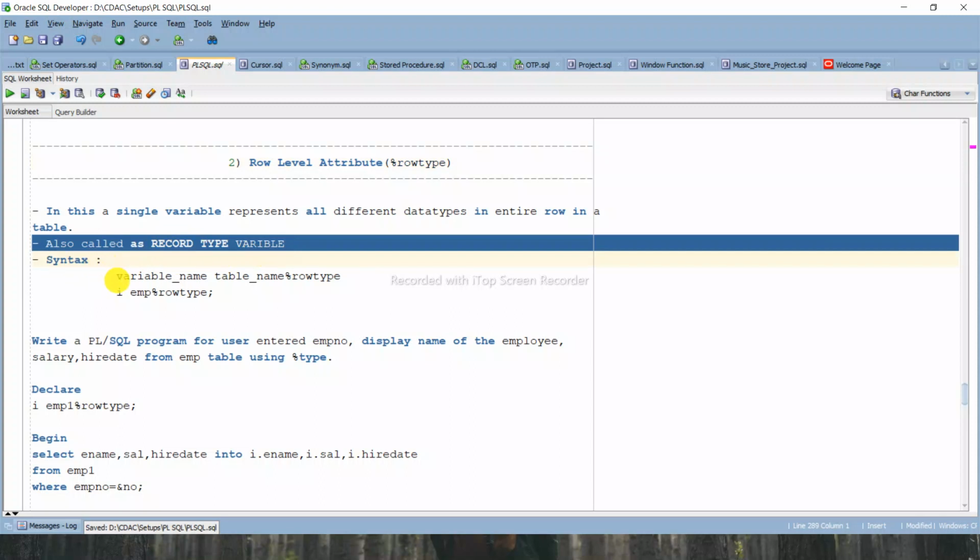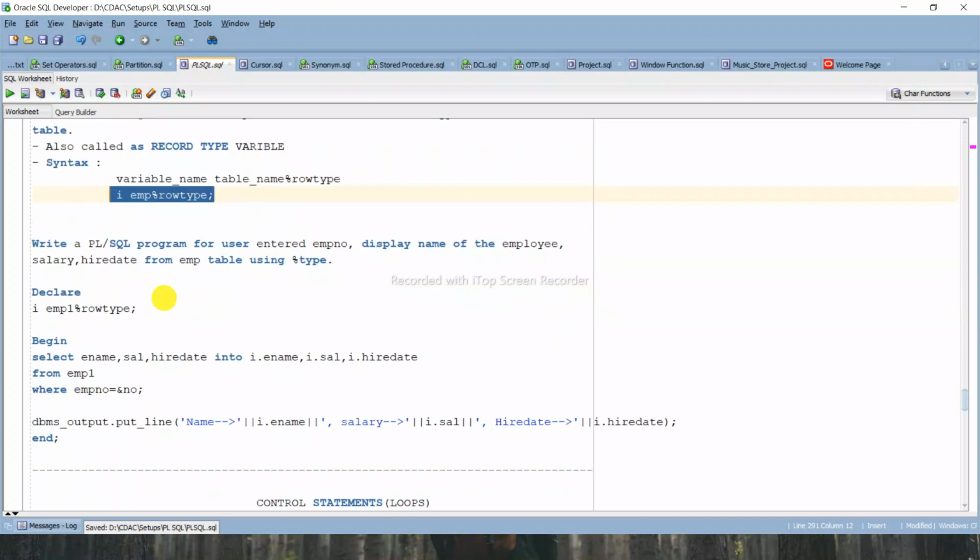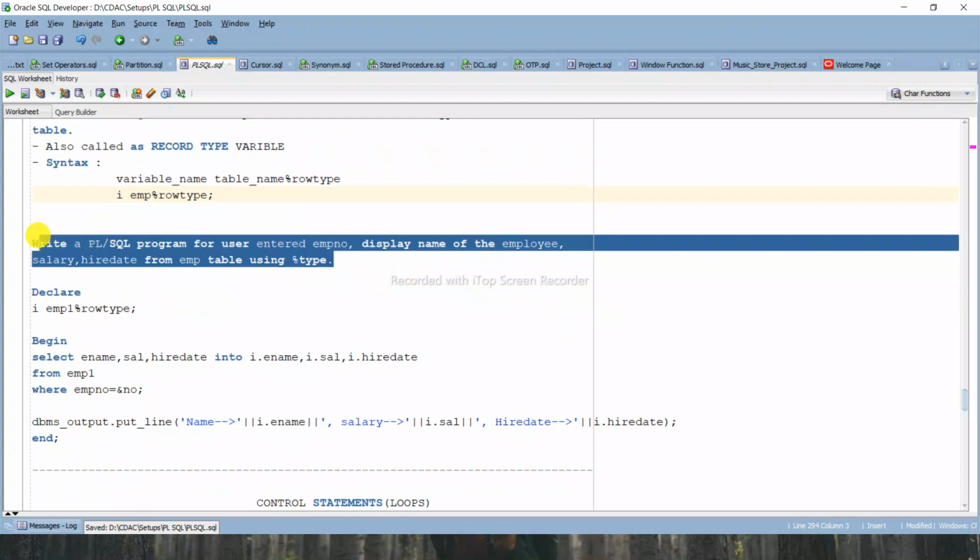So the syntax is variable name, table name, and %ROWTYPE. I have taken an example here, with the variable name emp and %ROWTYPE. Next, write a PL/SQL block. Let's take a simple example: write a PL/SQL program for a user entered employee number, to display the name of the employee, salary, and hire date from the emp table. So we will be displaying employee name, then salary, hire date.